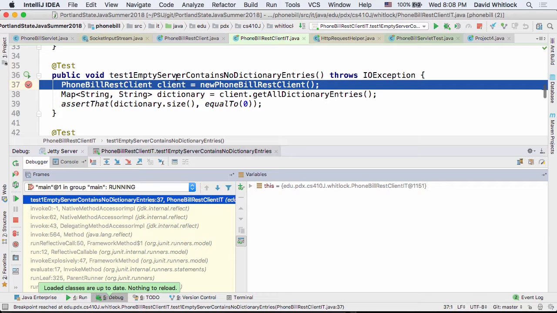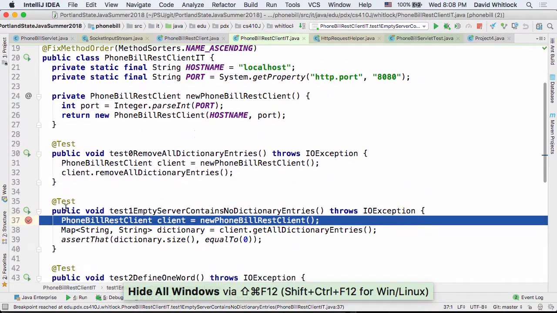Yeah. So is that why you have this @fix method? Yes. Okay. Good. Convention to make sure the tests are running in a certain order. Exactly.